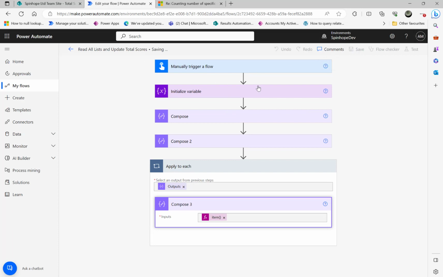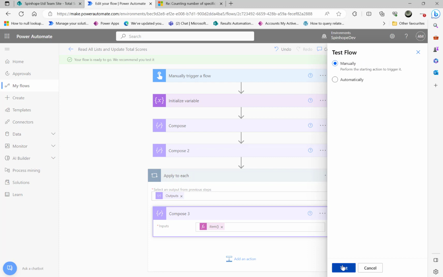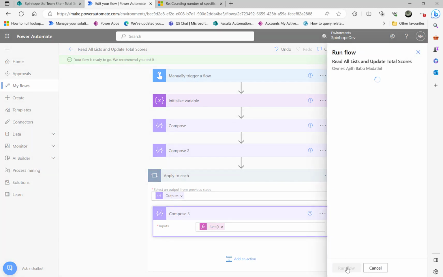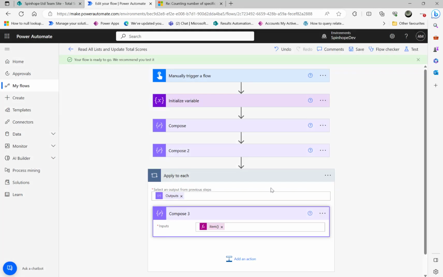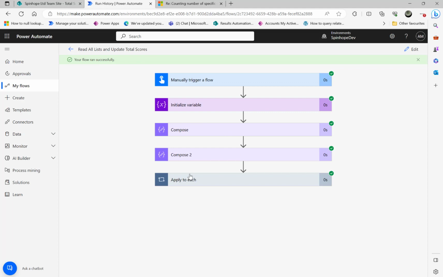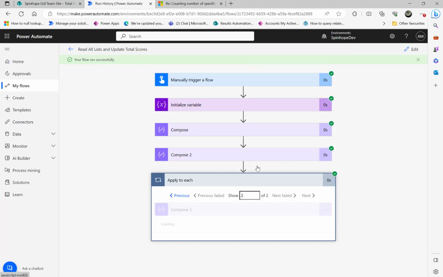Okay, let me run this and show you what is going to happen now here. So click manually and click test and run the flow. Here it is. So that ran successfully. You can see list A now and list B now.